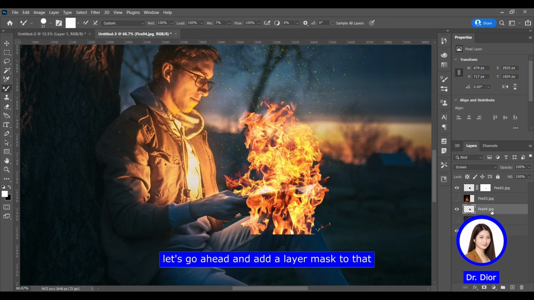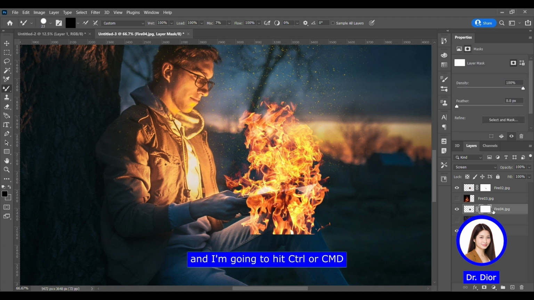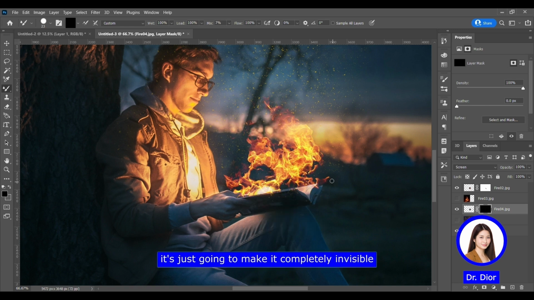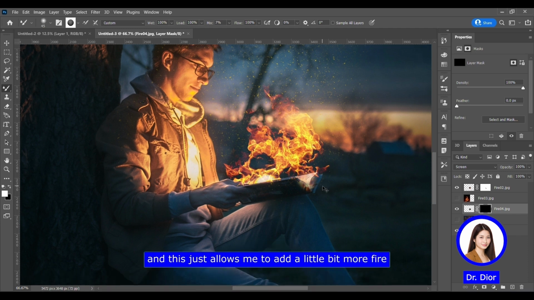Let's go ahead and add a layer mask to that. And I'm going to hit Ctrl or Command+I to invert that layer mask. It's just going to make it completely invisible. Here we go, and this just allows me to add a little bit more fire, and this is the fun thing, you can just add and remove fire as you want to.